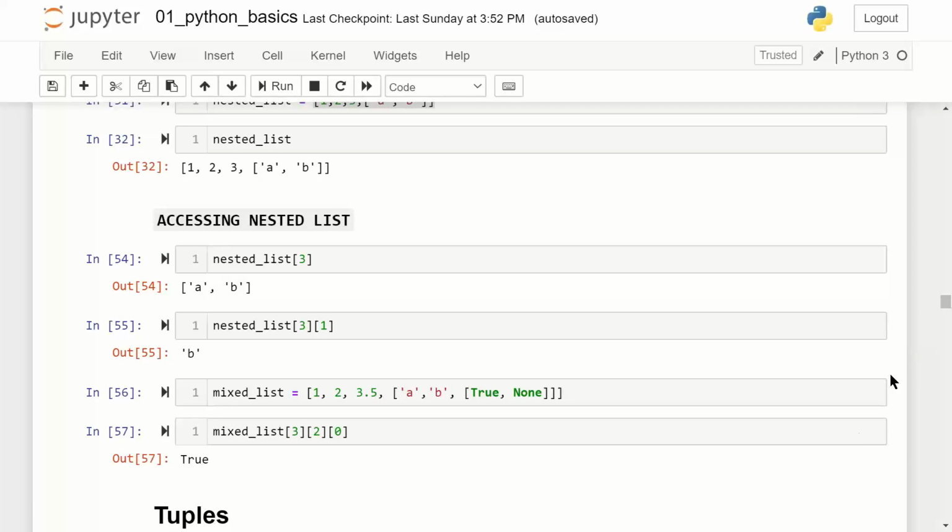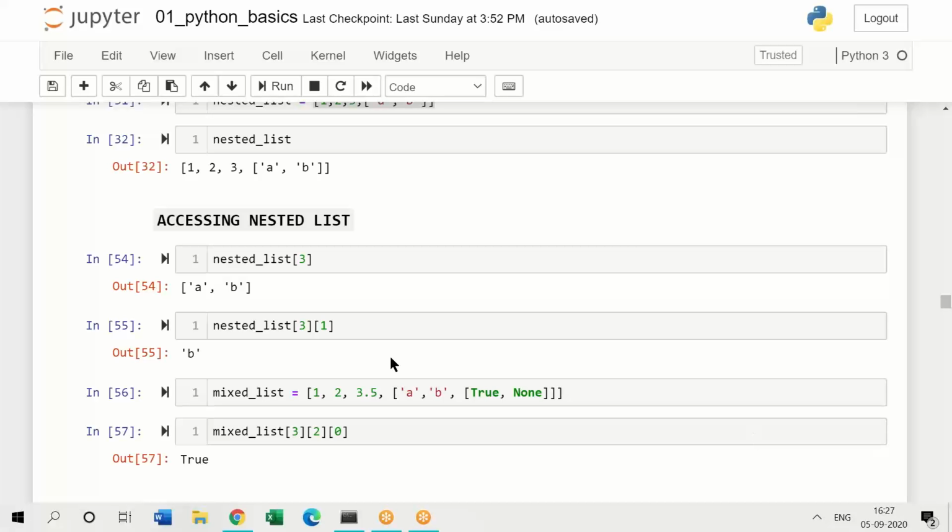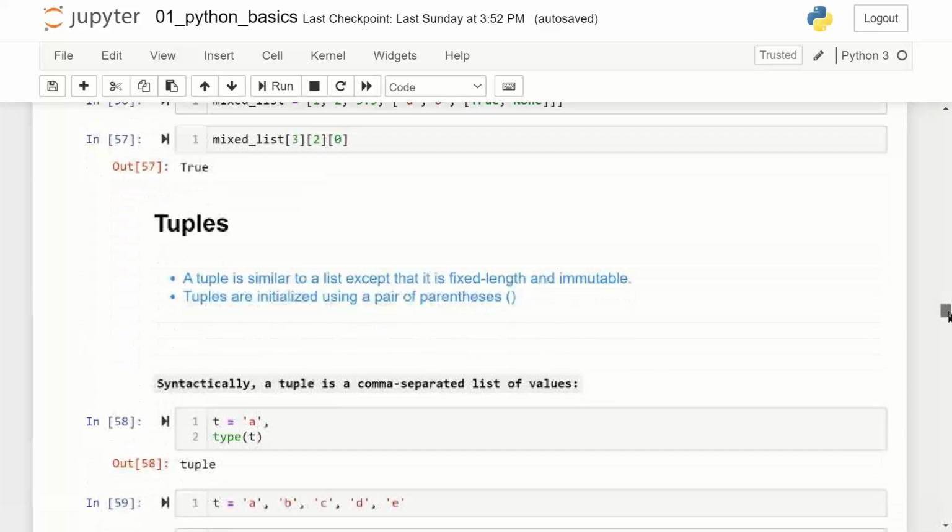So kindly confirm once you have done the nested list. We'll move to tuples. Let's move on to the next topic, which is tuples.